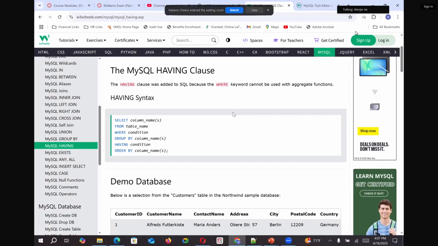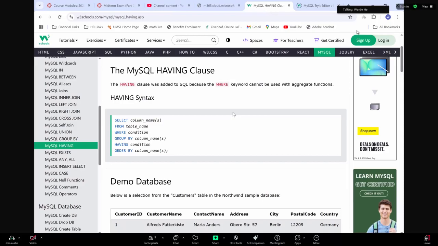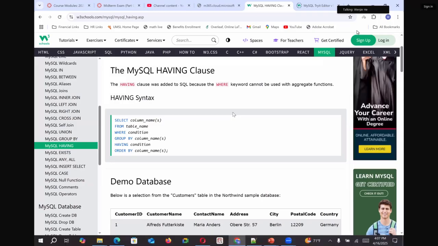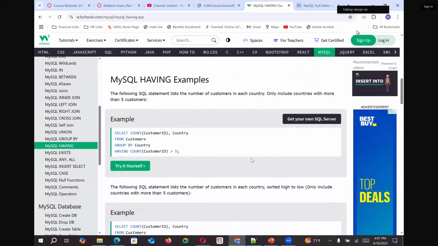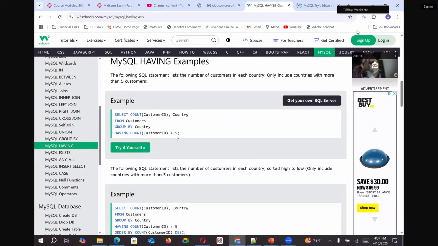Many students find it very easy to get confused between the HAVING clause and the WHERE clause, because you specify certain conditions in both. So here are some simple examples. Let's look at this simple example from W3Schools.